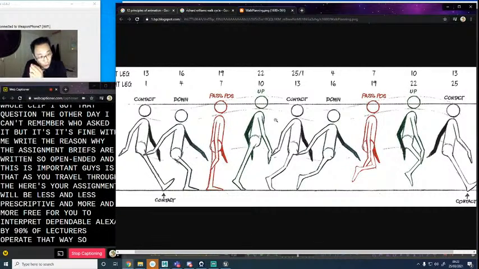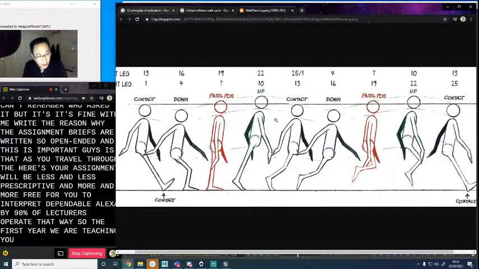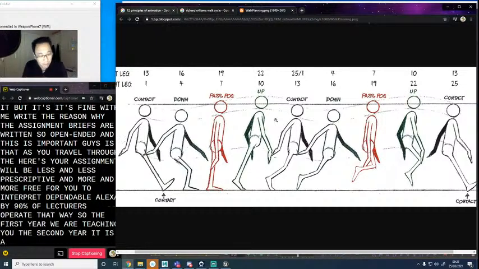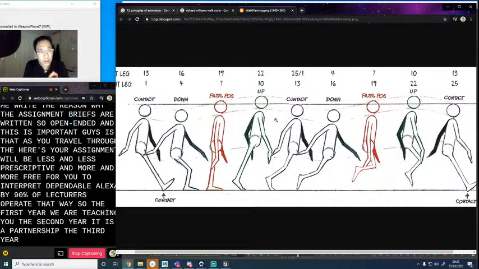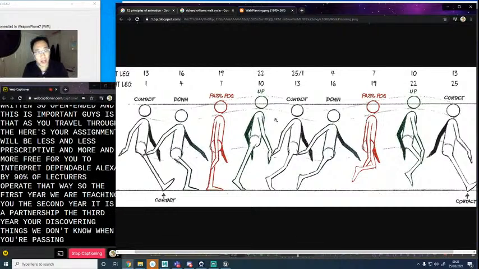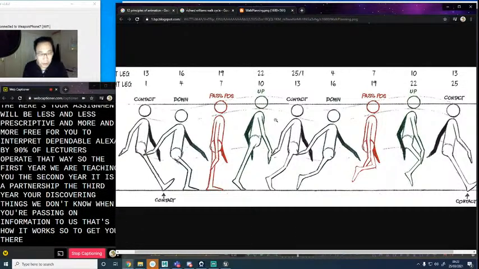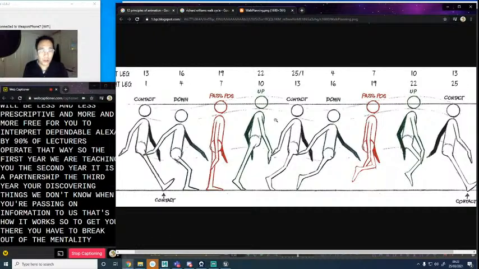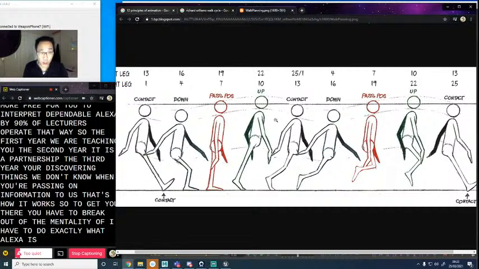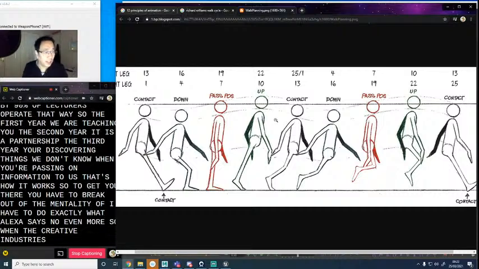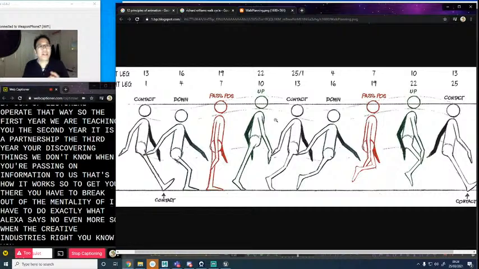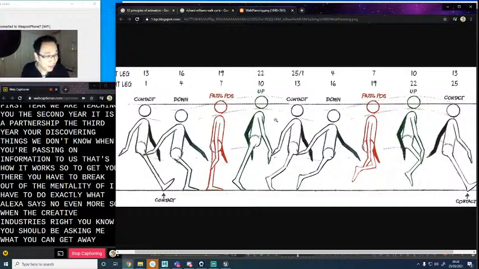So the first year, we are teaching you. The second year, it is a partnership. The third year, you are discovering things we don't know and you're passing that information to us. That's how it works. So to get you there, you have to break out of the mentality of, I have to do exactly what the lecturer says. No, right? Even more so in the creative industries, right? You should be asking me what you can get away with, right?